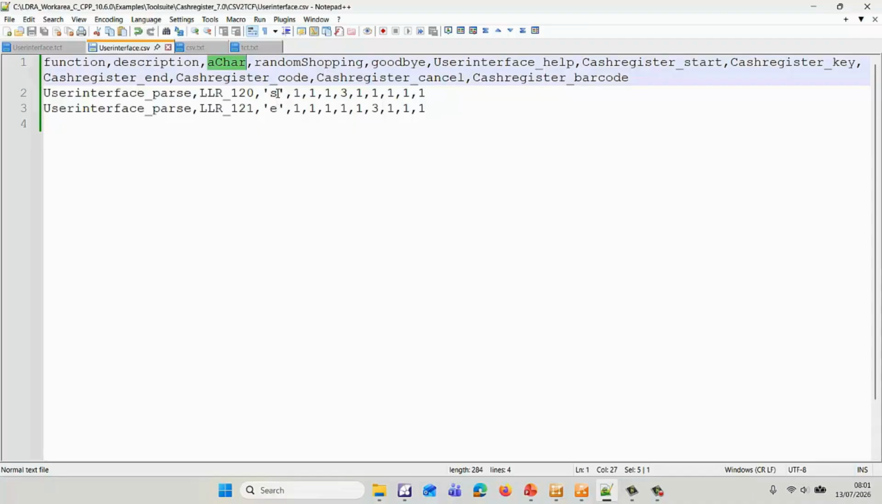If I'm going to send little s, then I expect to get 1, 2, 3, 4, which would be the cache register start. And if I pass little e, I'd expect to get 2 further on, which is cache register end. So there I've set up basically the stubs that I'm expecting to be hit and the stubs I'm not expecting to get hit. Good, so that's done.